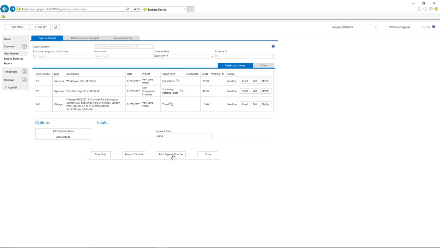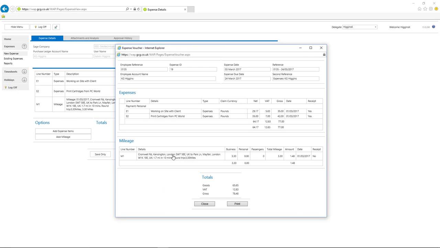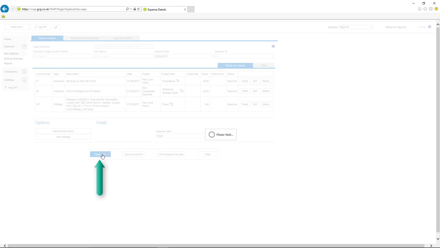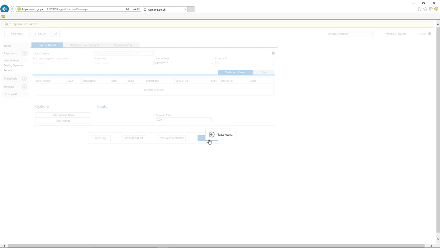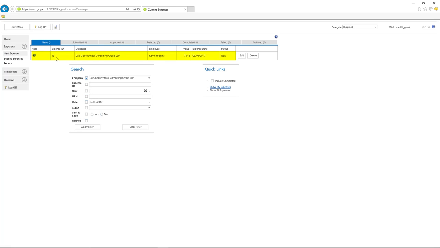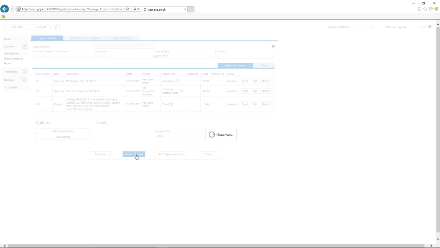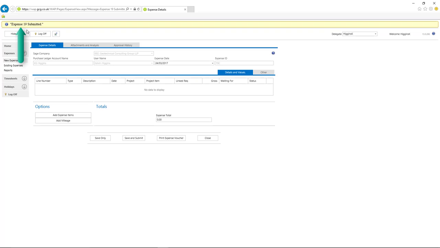I'm now going to enter print expense voucher. This will present me with a voucher with all the details. You can then attach your expenses and submit them to the accounting department. If I close this, I can then save only. If I close this now, you can see that I have the expense claim submitted here in a status of new. This allows me to edit the claim and go back and add additional items. If I'm happy that this is completed for the week, I can select Save and Submit when I've finished, and it confirms that this has now been submitted.